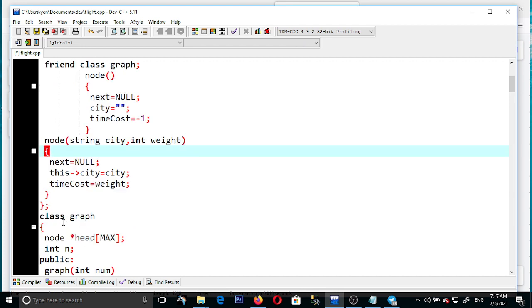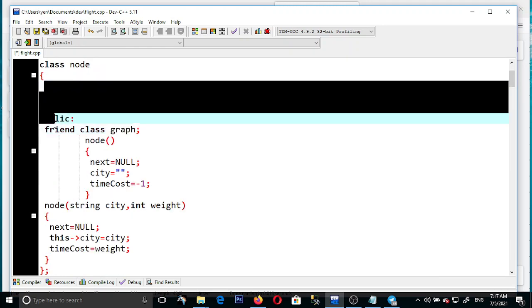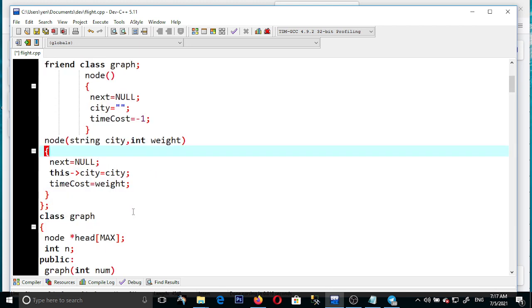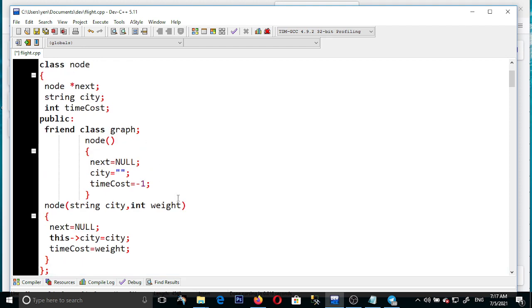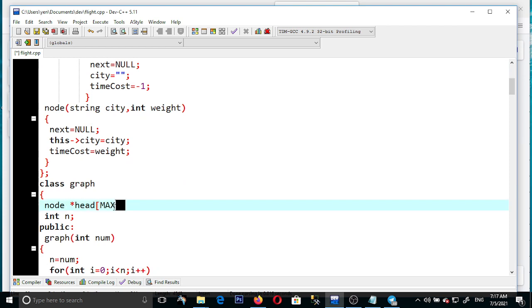Next we are going to look at friend class graph. Friend class graph means this graph is the class that is going to be implemented here. Why have we written friend class graph? Because we want the graph class to inherit all the variables within this class. Inside the class graph we are going to use a node class because of this. I'm going to use the node class inside the graph class.